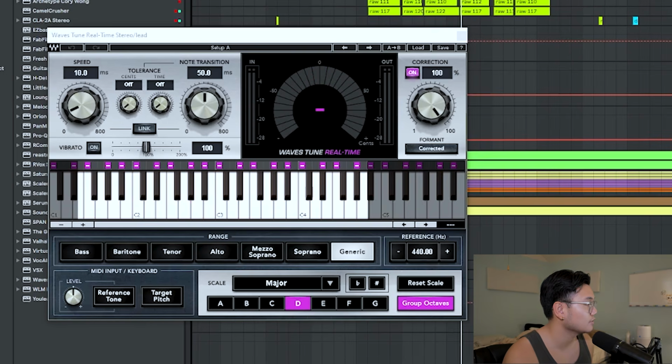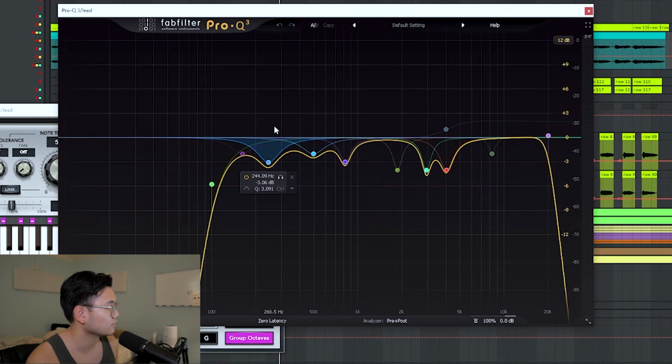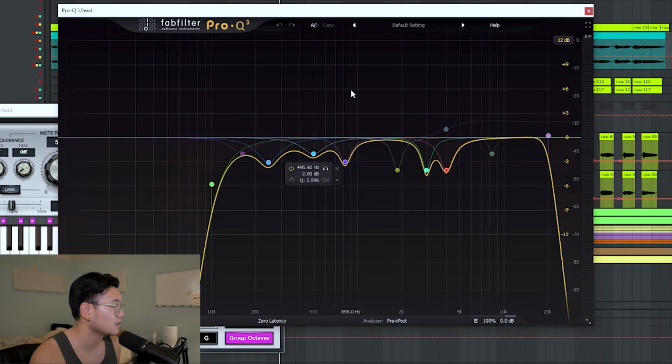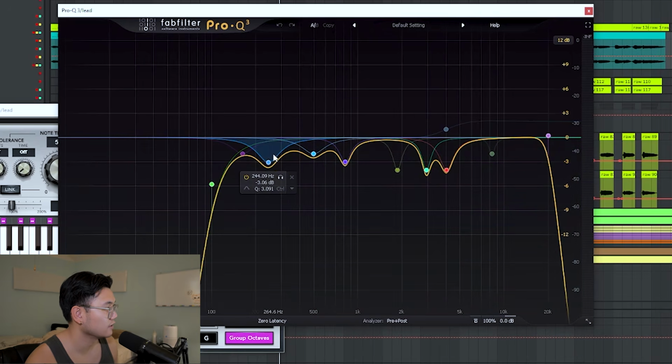Next up, after tuning, I will throw on a Pro-Q 3 EQ. Any EQ will work. This is where I take out the frequencies that muddy the vocal mix. I usually high pass around 100 hertz just to remove low end rumble. Then I sweep through the frequency spectrum and notch out any harsh resonances that are sticking out. Notice that I'm not boosting here. I'm doing subtractive EQ to make the vocal sit clean before I do any type of compression, because if there are harsh frequencies, those will get compressed and we don't want that to happen.